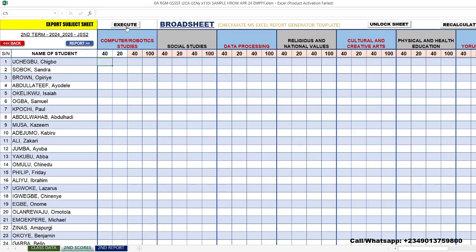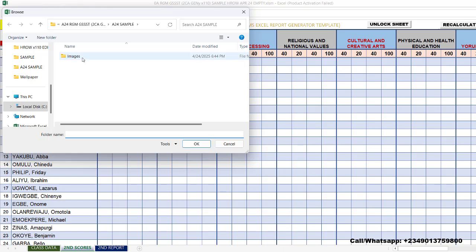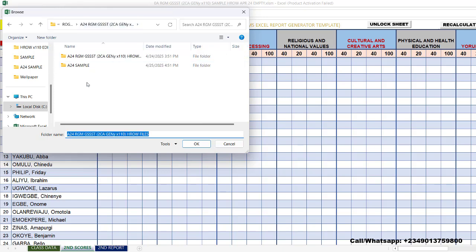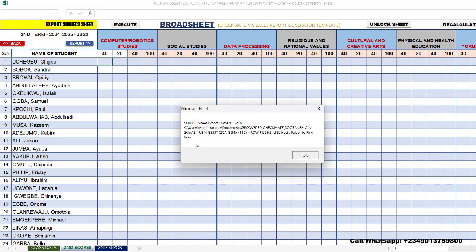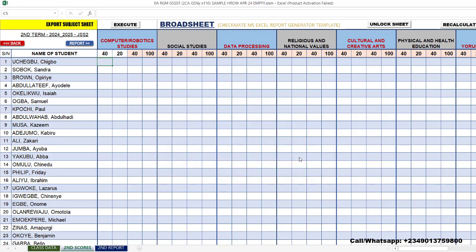I don't want to use the mobile light this time around. Execute. And it's asking me where I want to save it. I want to save it here. I'll make a new folder here for second term subjects. So second term subjects. So I'll click on OK. All right. So the subject list has been generated.